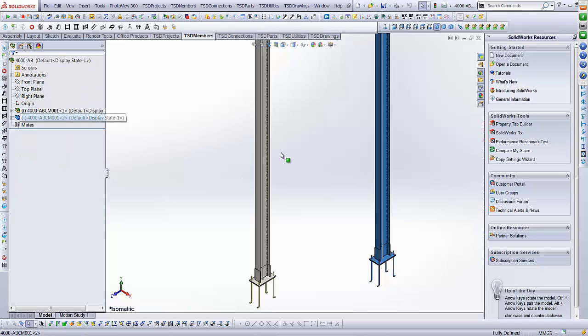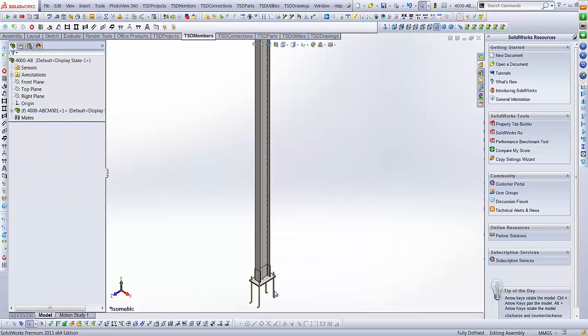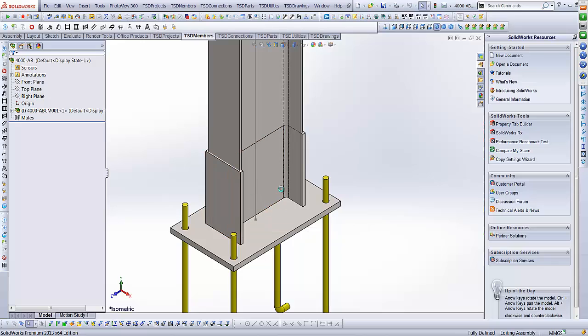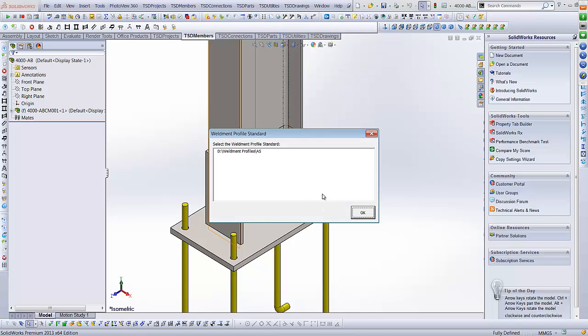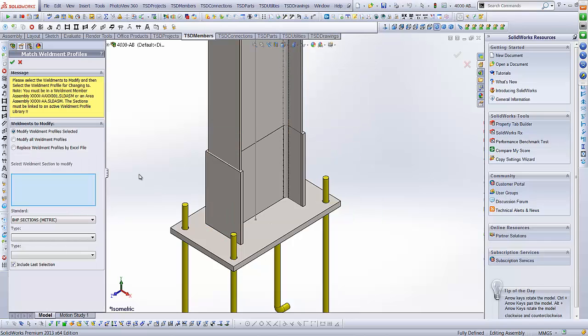Now we don't need that other member, we just used it to put the connection in to meet the TSD requirements. Now you'll notice that the member sections aren't matching. Okay, so let's make a match. To do that, you go TSD Utilities, Match Weldments, pick the code that you're using.